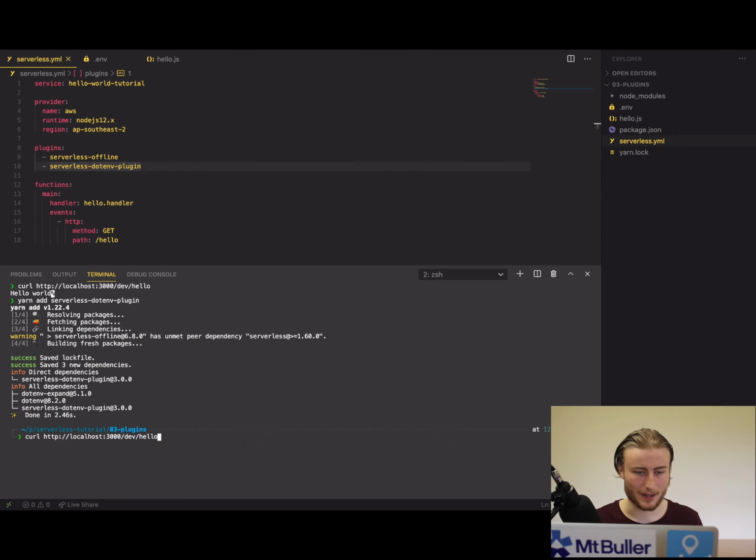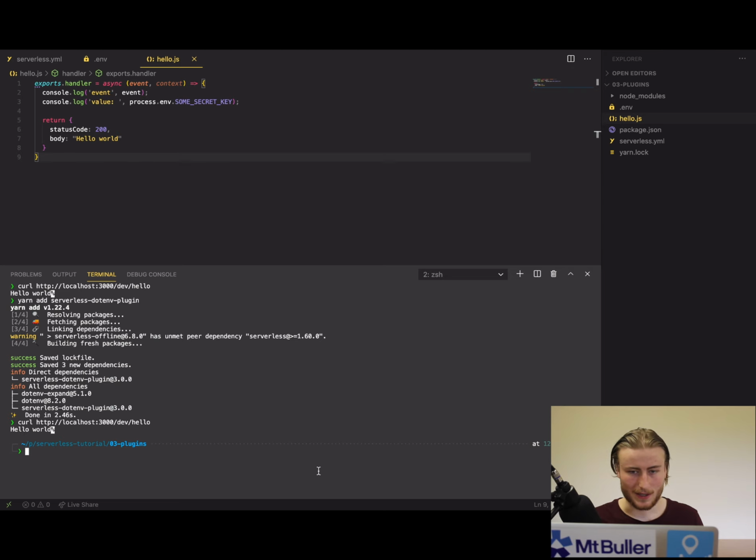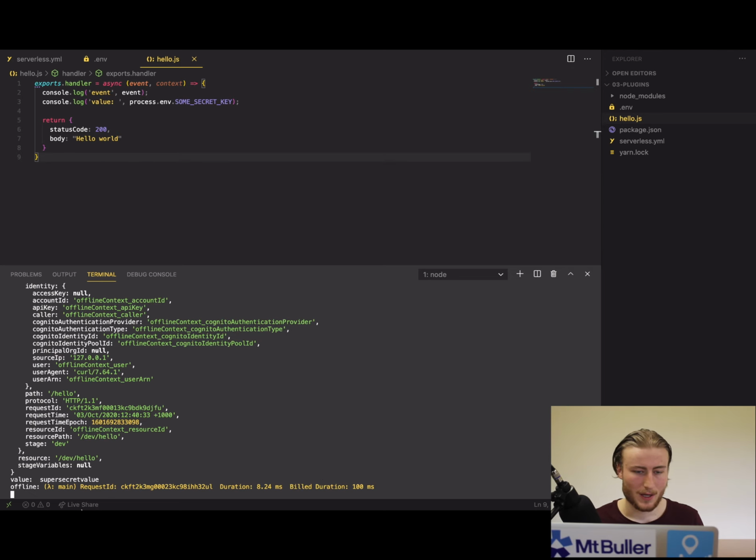So now if we go curl, we get hello world, and if you look at the logs, notice that this was not logged on this side, we just got the output. Think of this like the client, and here's the server, and we got our super secret value from the environment variables. That's really helpful. You can put things like database keys in there, and you can have different environments for different stages if you want.